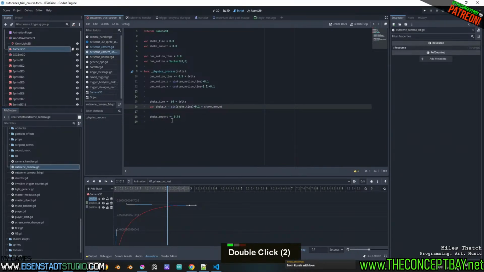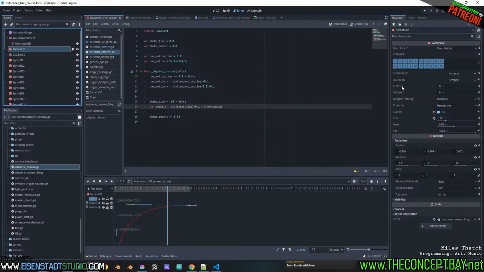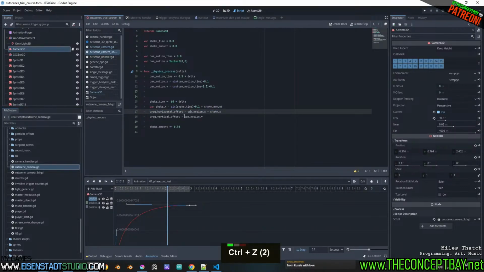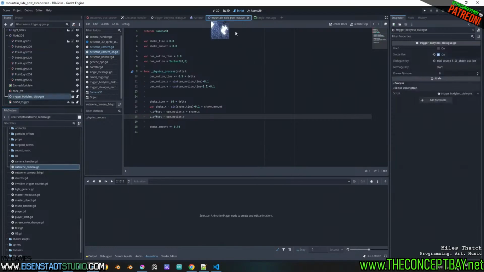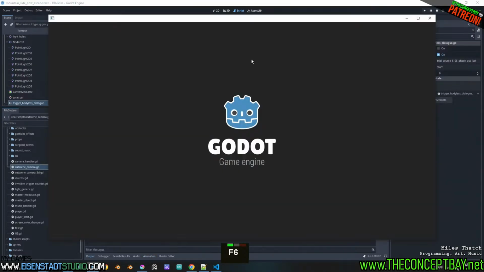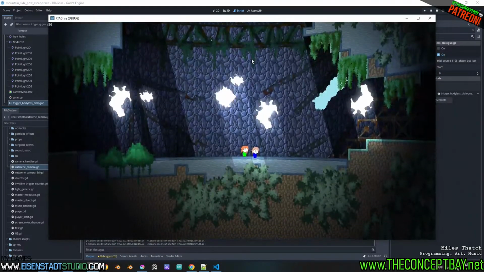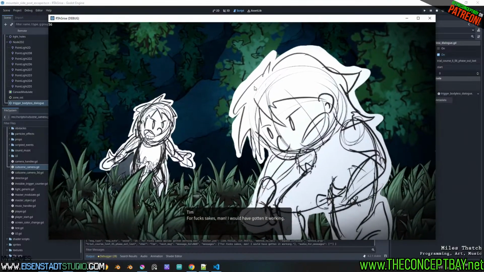Okay, shake amount. Are we still talking to the proper settings? H offset. Shake X. So I suppose this is where we need to do H offset. V offset. Okay, let's double check this. Mm-hmm. For fuck's sakes, man. I would have gotten it.